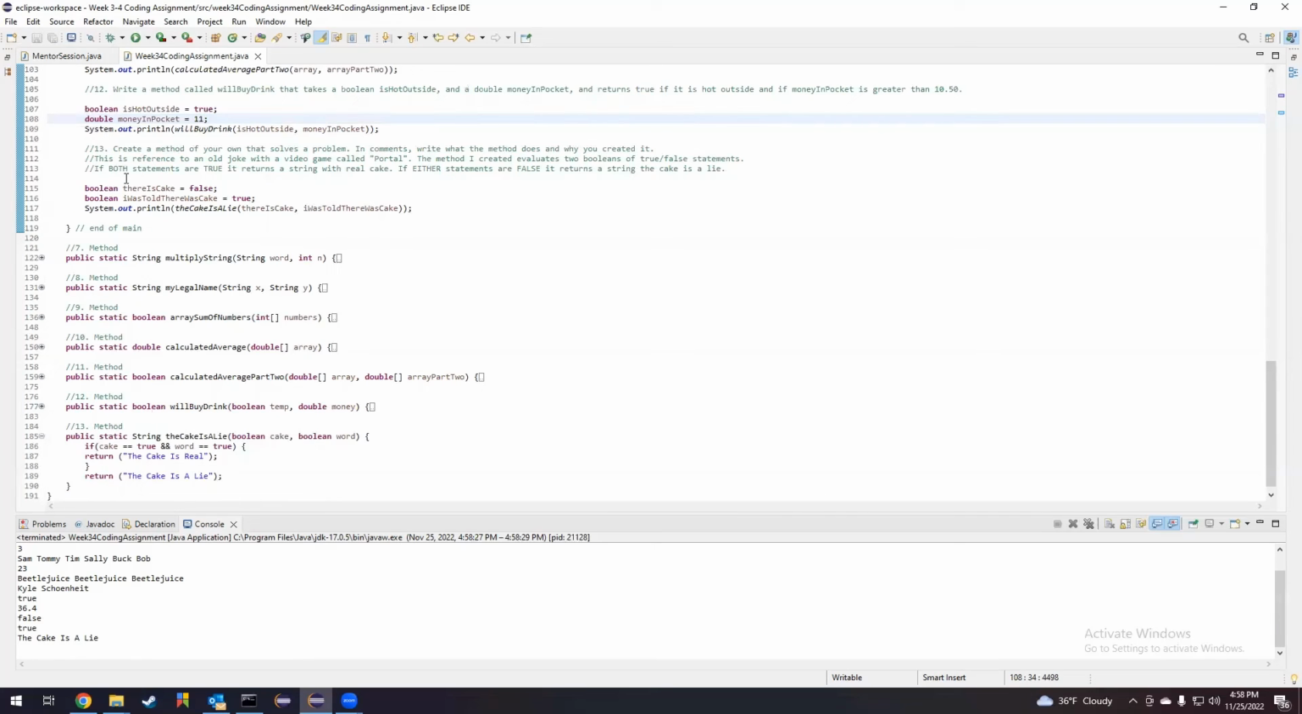13, create a method of your own that solves a problem. In the comments, write the method. So as you can see, I wrote a method all about cake, mostly because I like cake and also because I like the game Portal, and it is a joke in the game of Portal. So I created a string, but I call them Booleans. But because I want to print out a string, I'm calling the method a string, not a Boolean. So the cake is a lie is the method. That's just the name of it, but I could give it any name.